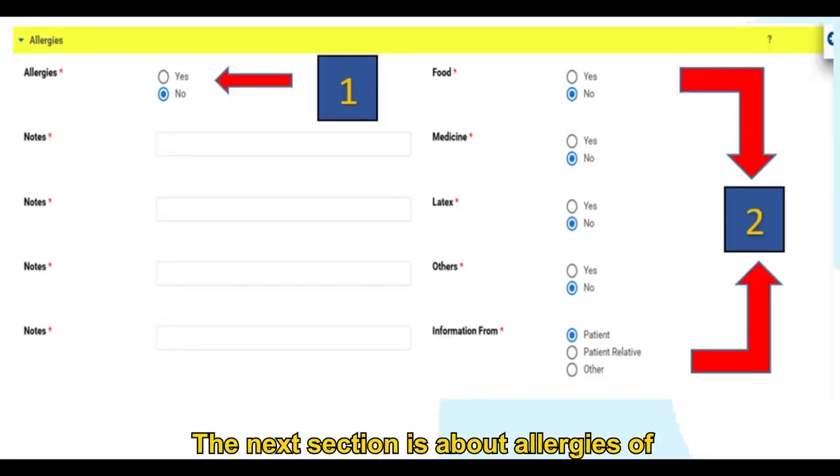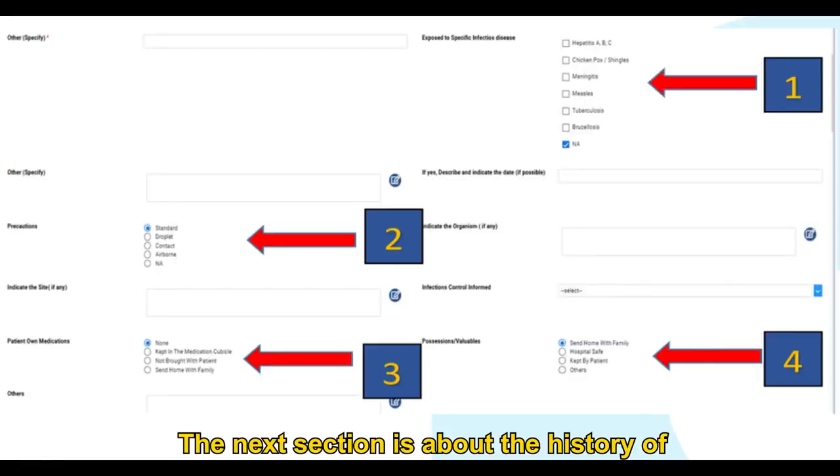The next section is about allergies of the patient. Fill up the following details and choose between yes or no and indicate who provided the information. If yes, specify the kind of allergen. Don't leave any blank. The next section is about the history of infection of the patient.